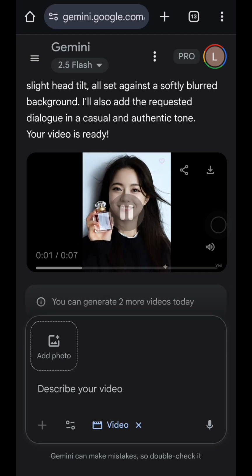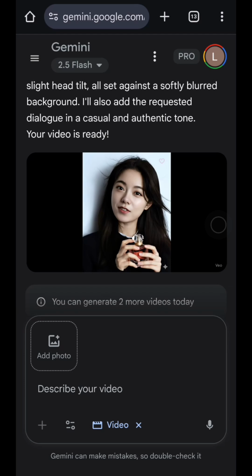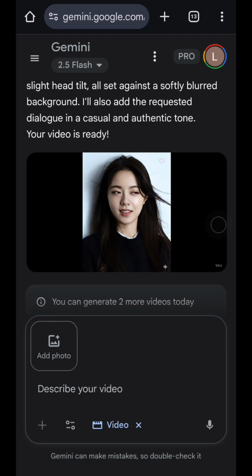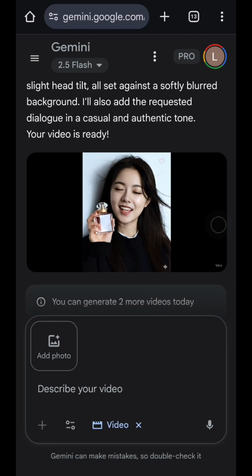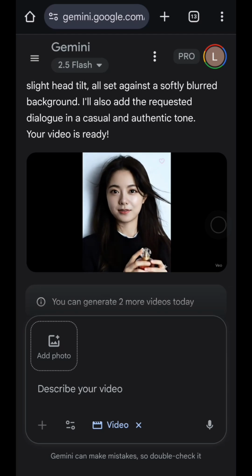This scent? It's confidence in a bottle.